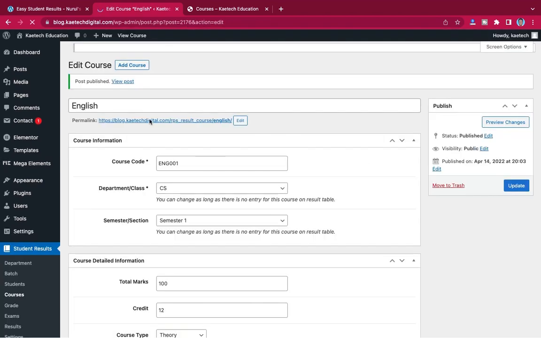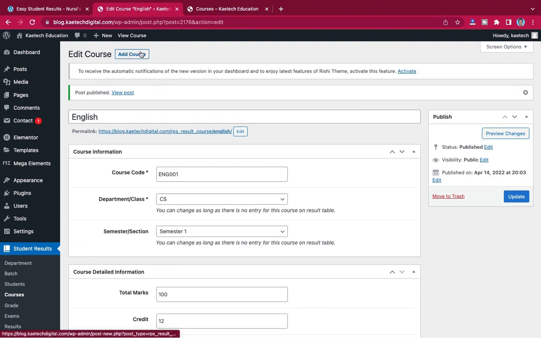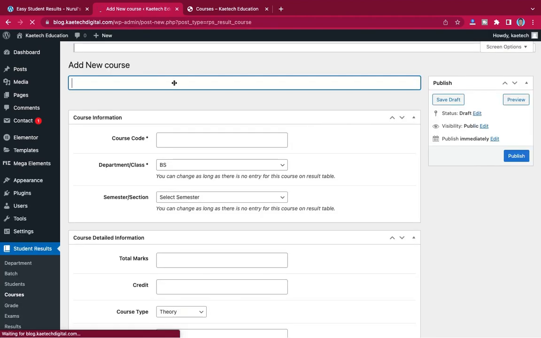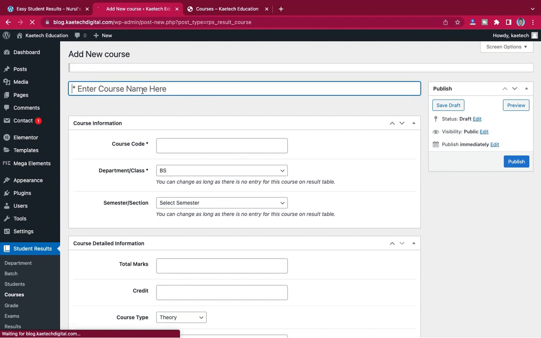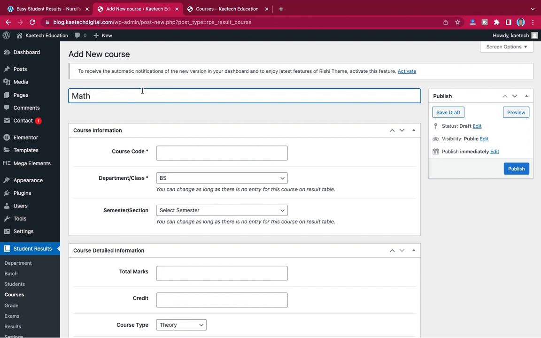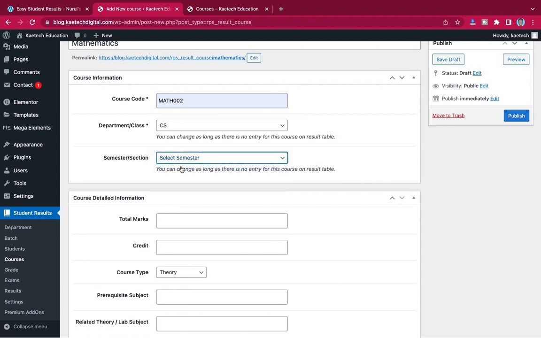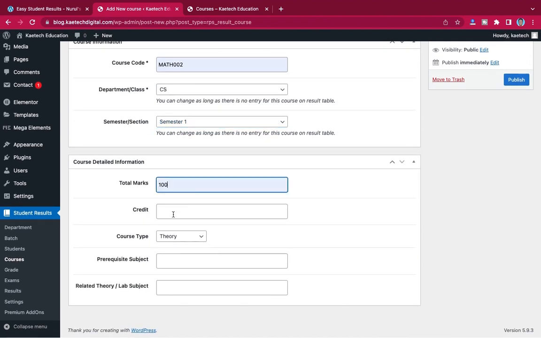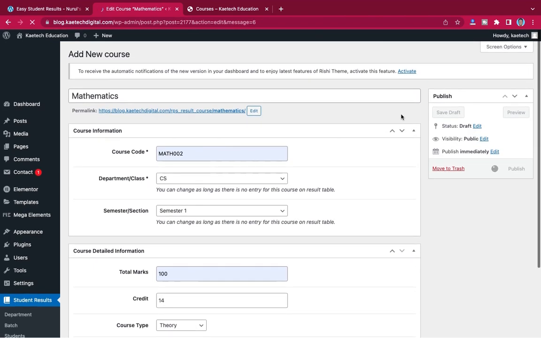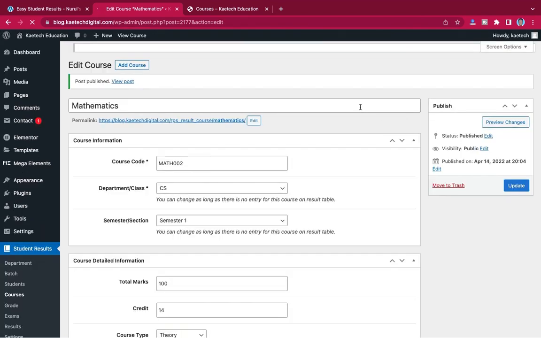You click on this, and then let's say the next one too is mathematics. Okay, the course code, so what is the course code? So let's say this one. Okay, so it is still under computer science. The semester is semester one, max is 100. So let's say credit is 14, and then is it theory or lab? It is theory, and then prerequisite, we will leave it like that. Okay, so we have three courses registered.